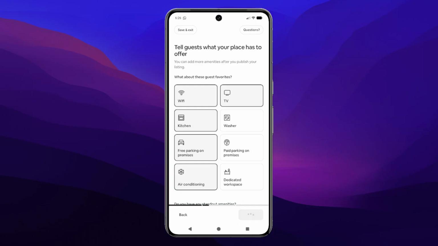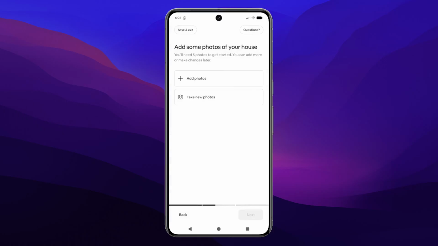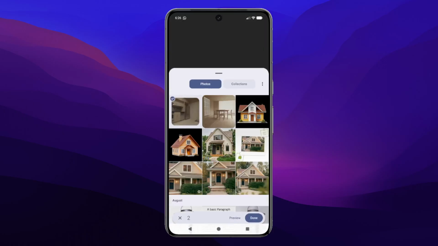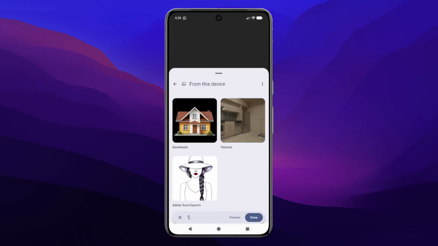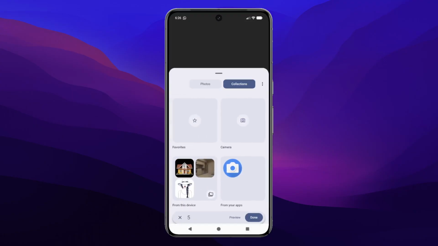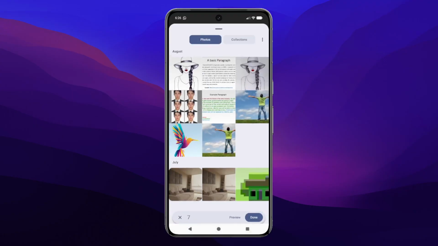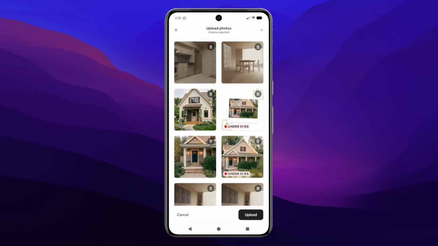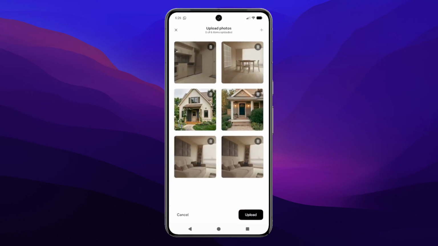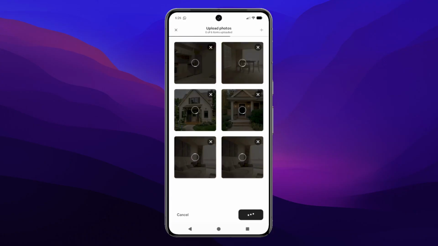You'll now see an option that says Add Photos. Tap on it and select at least 5 photos of your property. High-quality images are essential as they're often the first thing guests notice. Once you've chosen your photos, tap Upload. Now wait patiently while the upload completes. This can take a bit of time depending on your internet connection and the size of your photos, so just let it process. Once the upload finishes, tap Next.